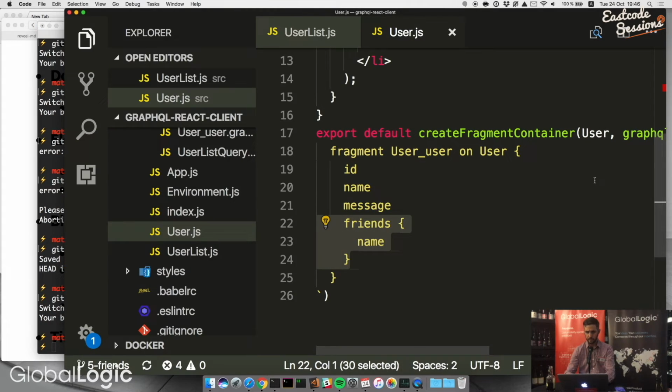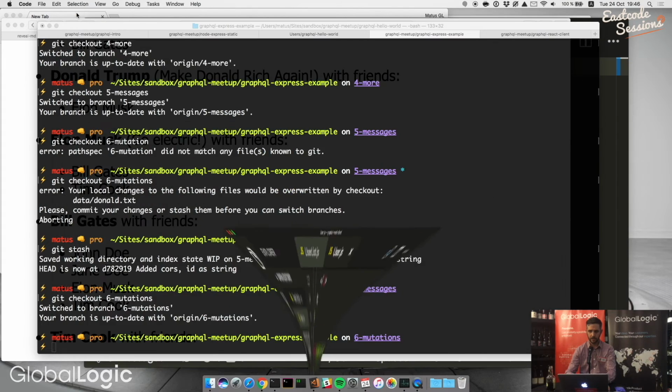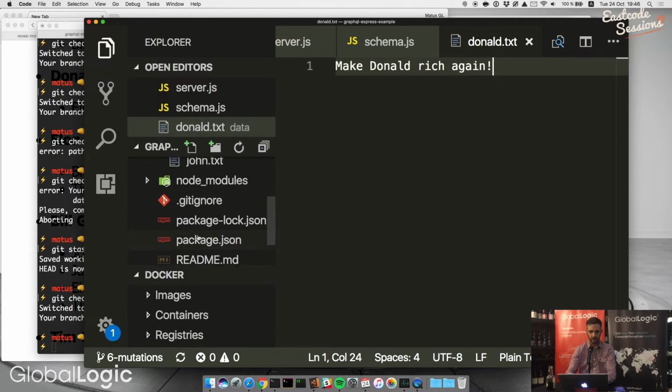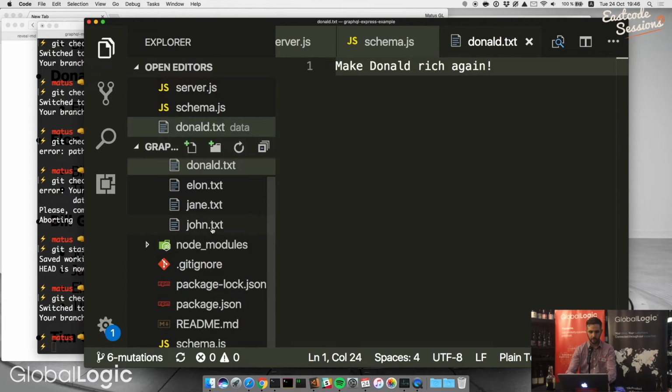Okay. Oh, this is the app. I don't care about that now. So this is just us working with the server again. We want to add some more features to the server.